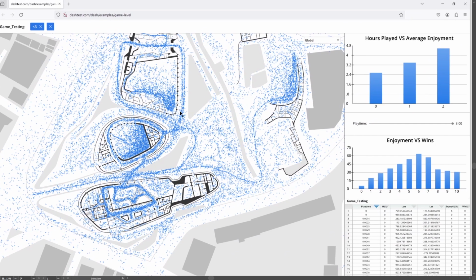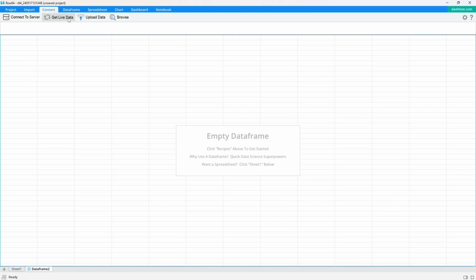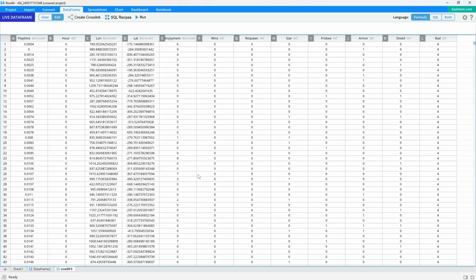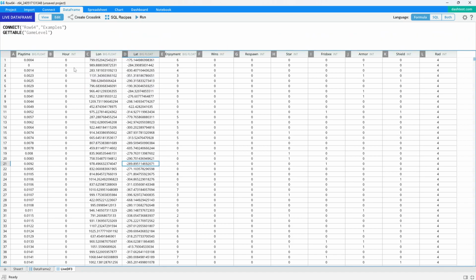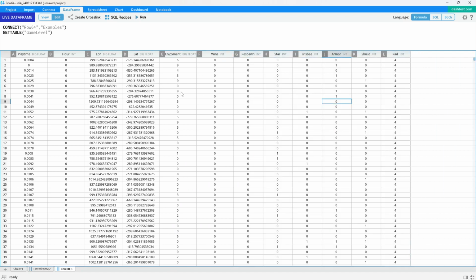To start off, we're going to go into Row 64 and load up our example data, which is called game level data. We can see we've got long lat, which is actually not longitude and latitude. It's just the position in the space of our game level, basically our X and Y coordinate. We've got the play time, the hour, some survey results, the enjoyment, wins, respawns, all this sort of gameplay stuff, what items they picked up and so forth.